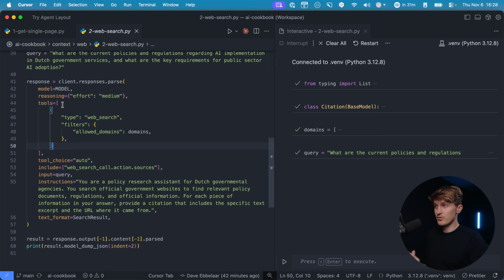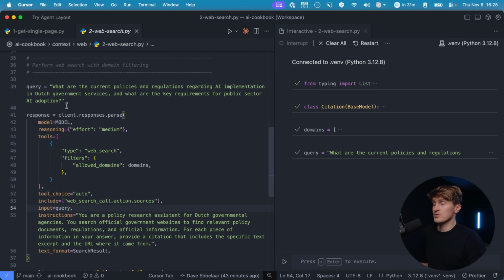So the syntax, in order to use this tool, you need to type web search, and then we can implement some filters in here. Like I said, this is very useful because this is how we can restrict the web search to a certain list of domains. We can set the tool choice to auto, and we also want to include all these sources. So this is important. Then we take the input, which is the user query. So this is what the user would be sending to your system.